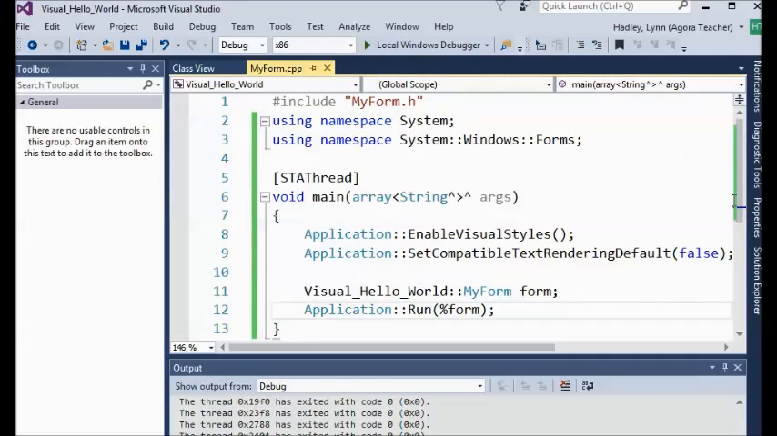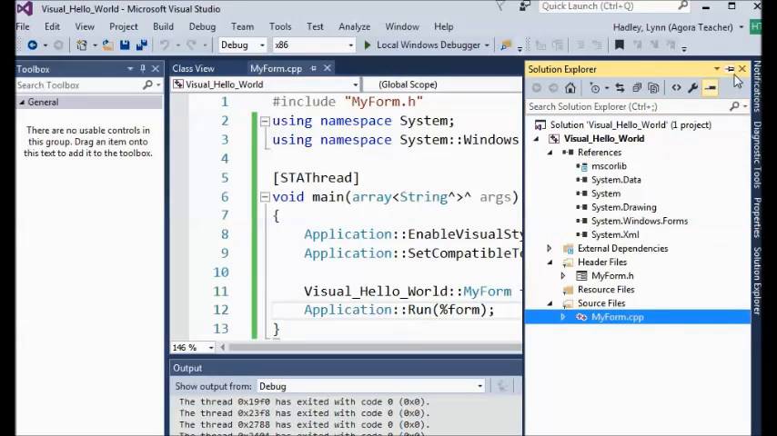So next thing we're going to do is interact with our window. We're going to come over here and pull up our window first. Let me go back to Solution Explorer and pin that open again.